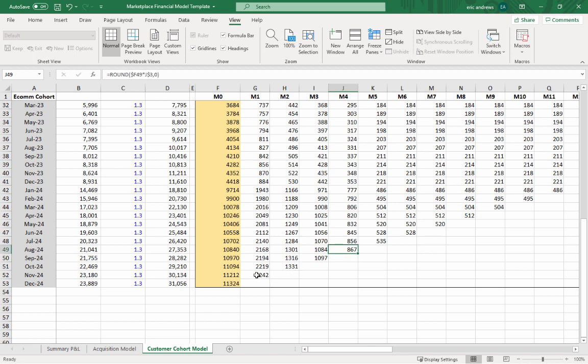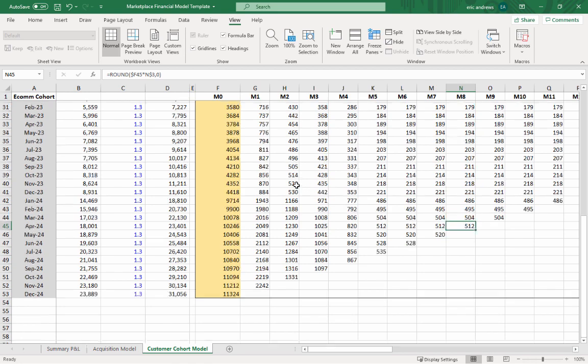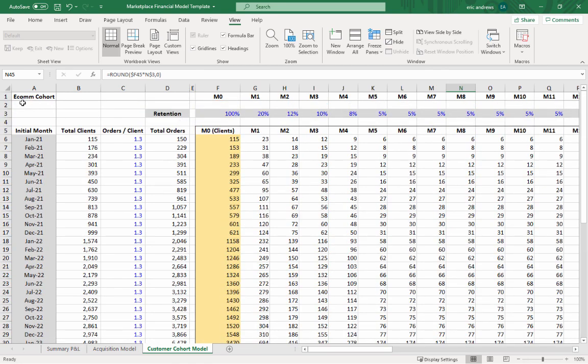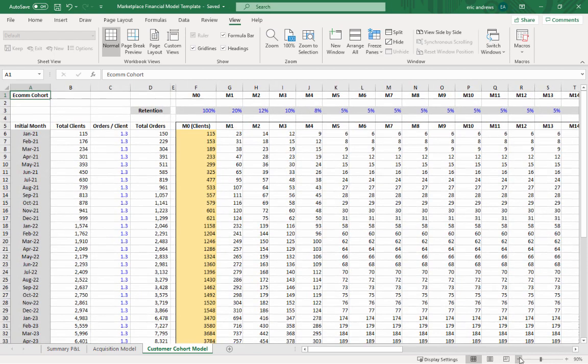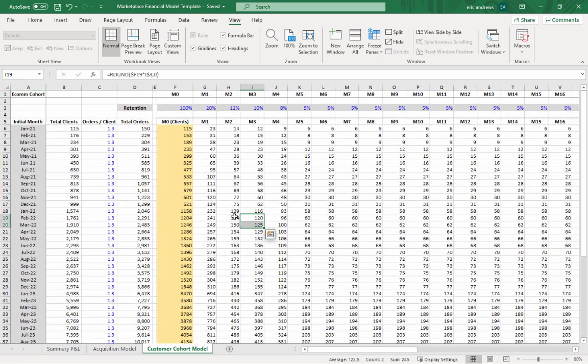So this cell on every single cohort represents December 2024. So you just take the cohort to the last month of your model because you can't predict forward any further. Okay, so now that you understand cohorts and the math behind them, let's move into the actual P&L itself.